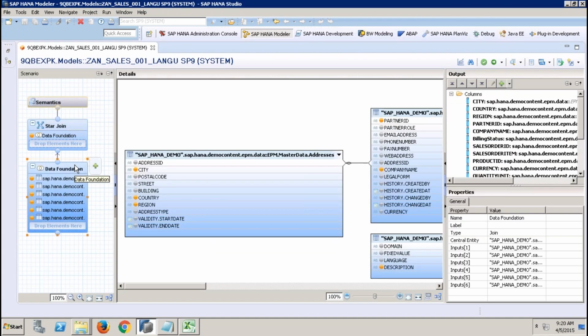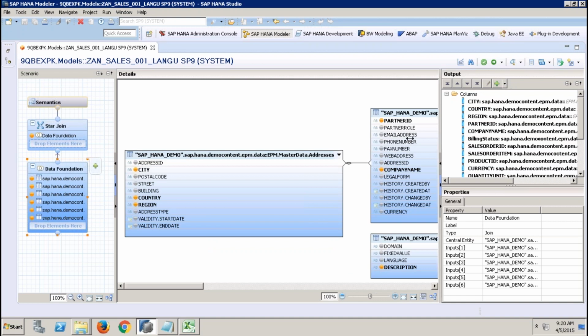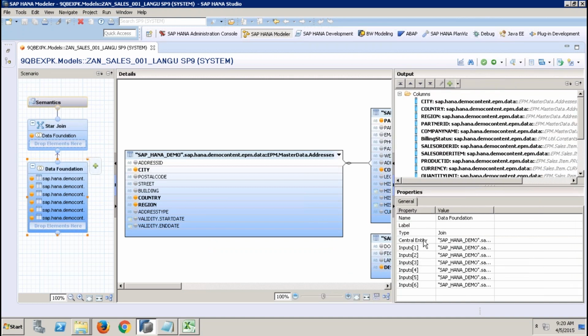If you go to data foundation, make sure you select this node, data foundation. Then in the properties window, you have this central entity. Look at this: if you select the table, you will not find that. Make sure you select this node, data foundation, and you get this property, central entity.